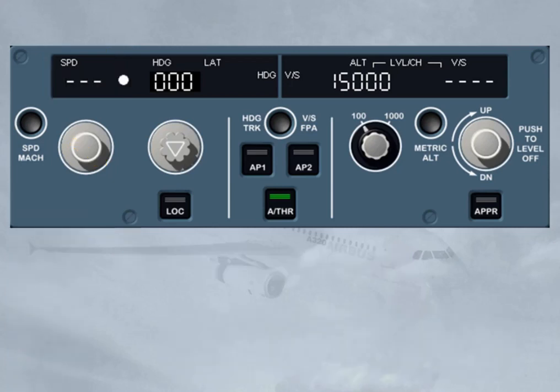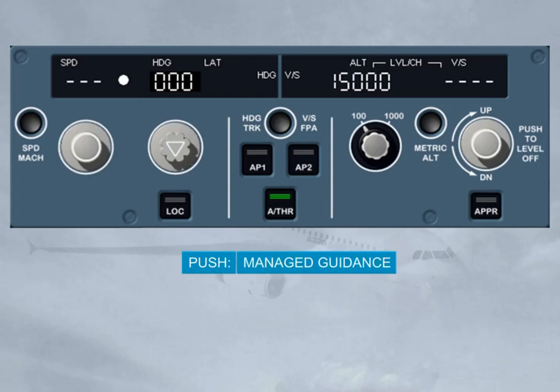On the other hand, if you push a selector knob, you arm or engage a mode which will guide the aircraft to a target managed by the FMGS. Such a mode is a managed mode. In this case, the associated window, except the altitude one, displays dashes with a white dot.